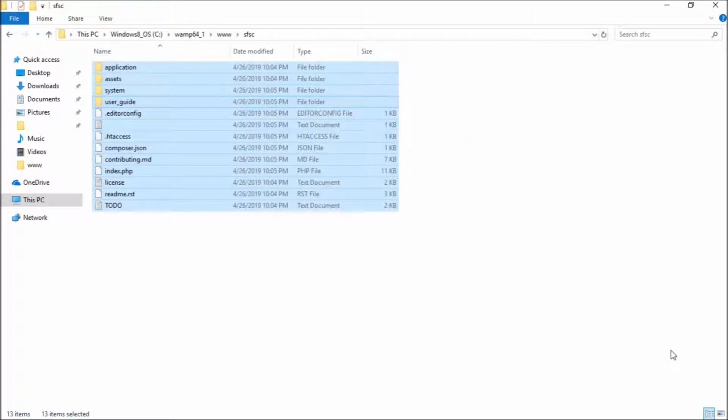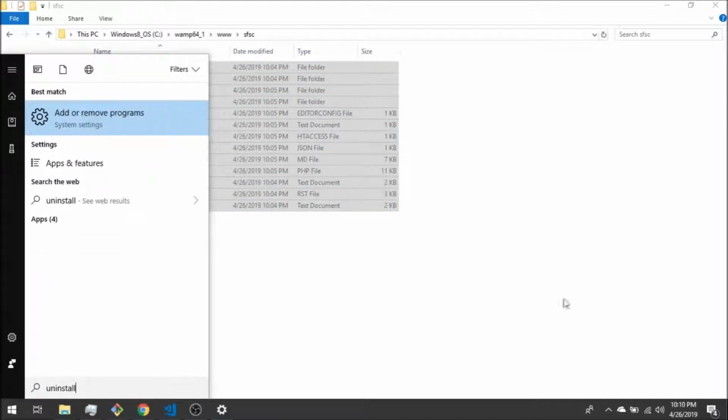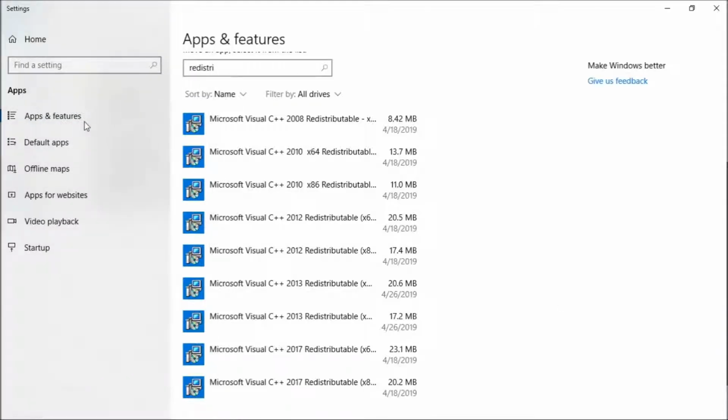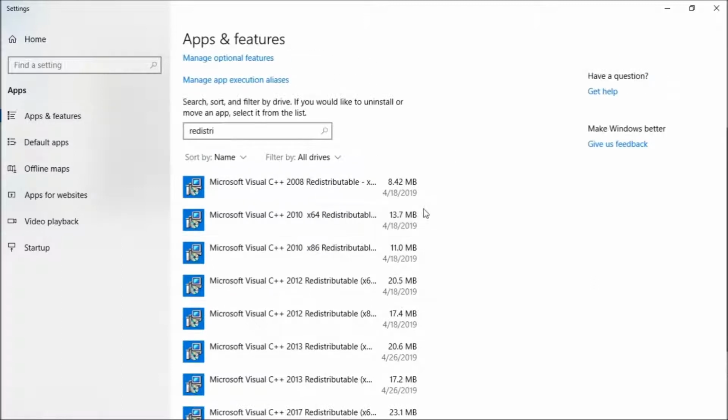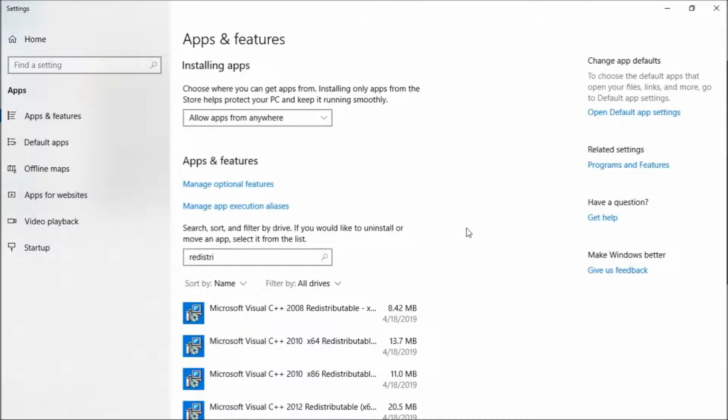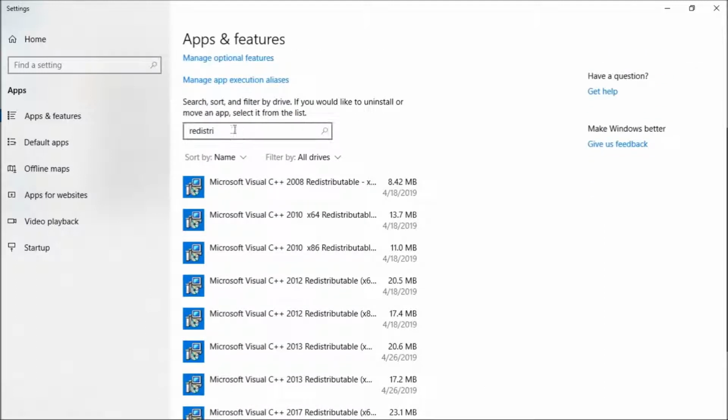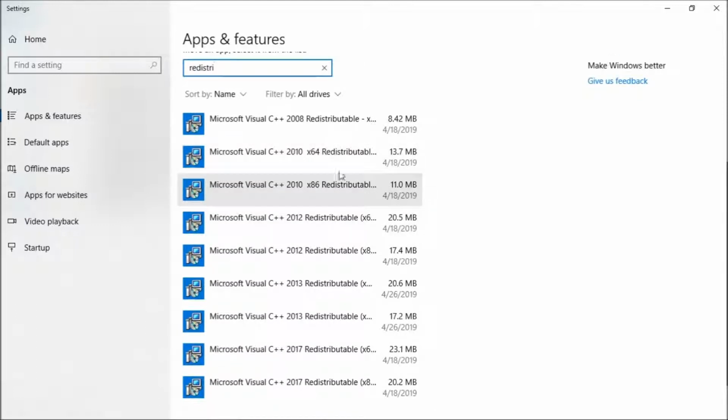So when all the files have been extracted successfully, now is almost time to open up the web server application. But before we do that, it's important that you have certain programs installed, and those programs are the C++ redistributable packages. So currently I'm looking up the redistributable keyword for the applications that I have installed, and we can see here that I currently have the 2008, 2010, 2012, 13, and 17 versions of the redistributables.